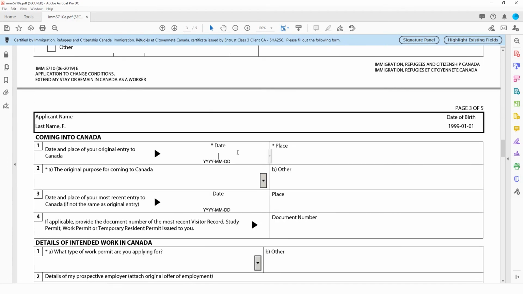Coming to Canada. Type the date and place that you entered Canada right before your refugee claim. Select Other from the list and type Refugee Claim in Section B. If you have traveled outside of Canada after your refugee claim, type the date and place of your most recent entry to Canada. If you are applying for the extension of your work permit, type the document number of your current work permit. The document number is a combination of black-colored letters and numbers on the top right side of your work permit.